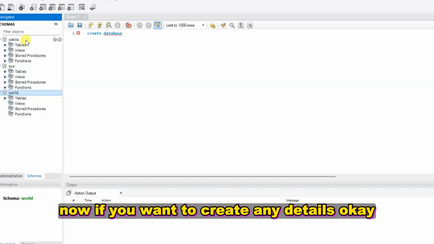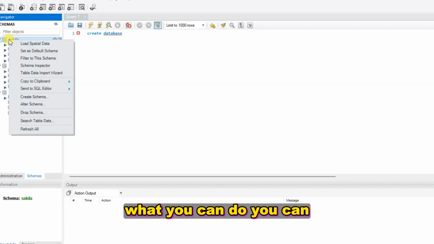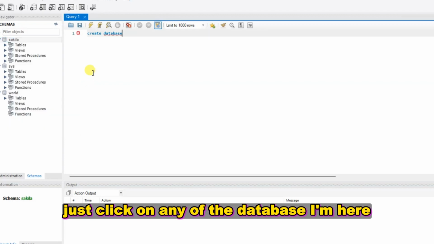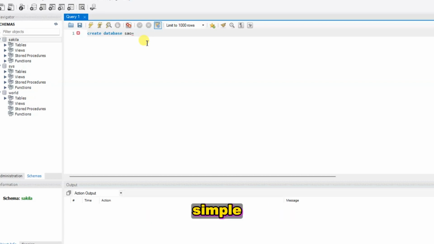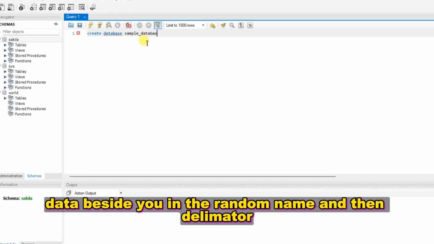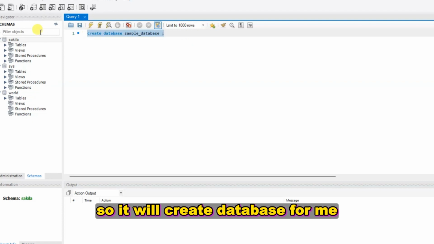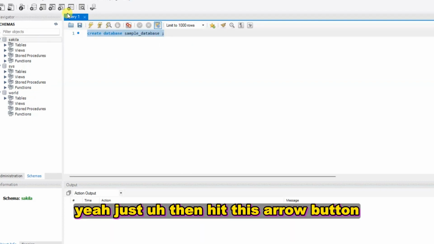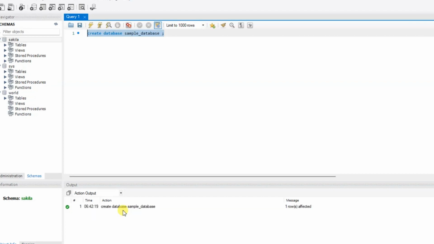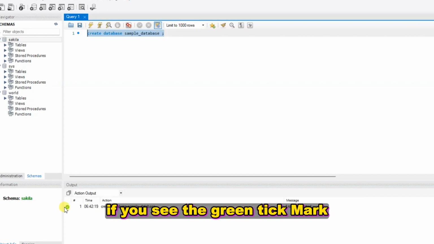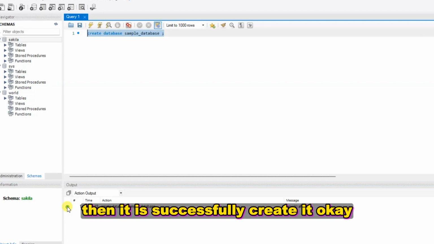Now if you want to create any database, you can click on any of the databases, and here give the command: create database sample database. I have given a random name and then the delimiter. It will create a database for me. Then hit this lightning spark button. Here in the downside you can see the pop-up message, whether it is successful or not. If you see the green tick mark, then it is successfully created.